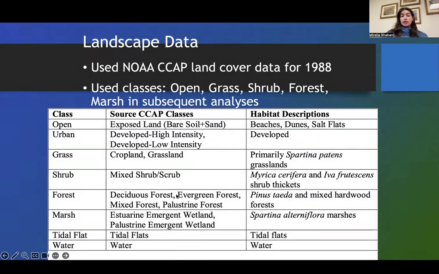So our landscape data is collected from NOAA data, C-CAP land cover data from 1988 specifically, and we have a variety of classes that we use, which are open, grass, shrub, forest, and marsh within this analysis. You'll see here in this table, we have our classes, the source C-CAP classes, as well as their habitat descriptions. You don't need to worry about that too much, but this is essentially our metadata.